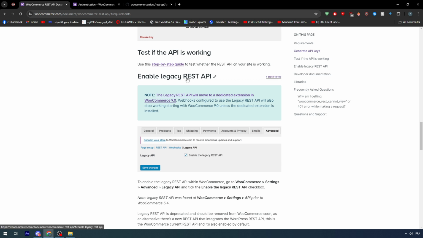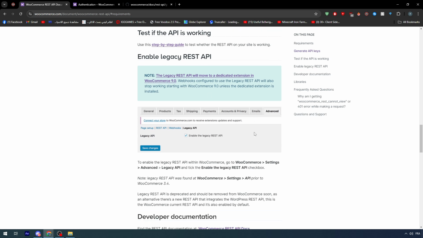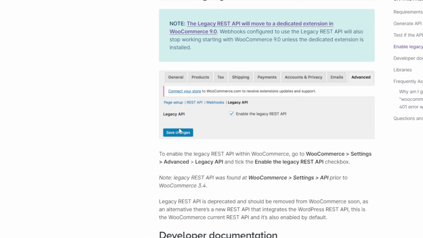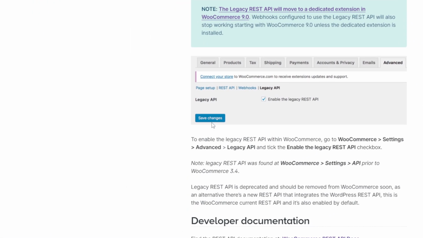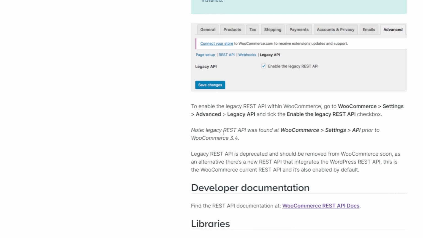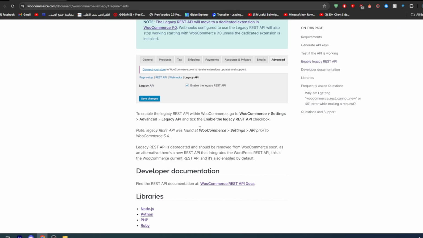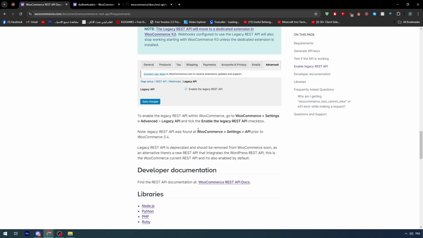Now we should enable legacy REST API. To do so, just go to the legacy API and click on enable. Then make sure to save changes, as you can see right here. Note, legacy REST API was found at WooCommerce settings API prior to WooCommerce 3.4. So just in case you didn't have the version, this is where you will find it.